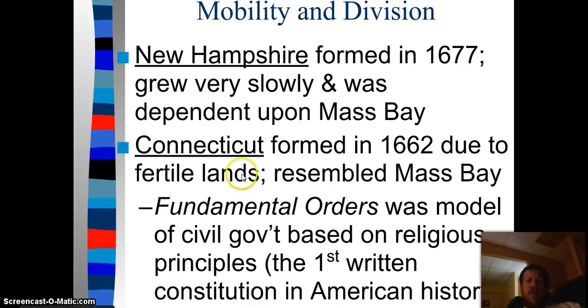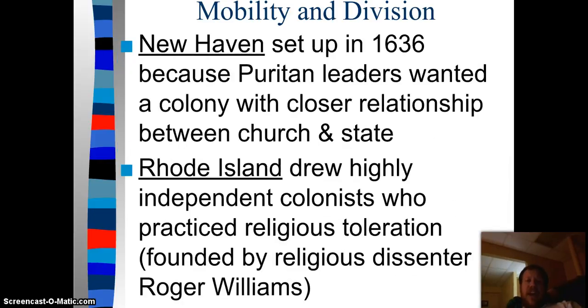We have Connecticut formed in 1662. Basically, it was really fertile land, so it was very, very similar to Massachusetts Bay. A lot of Puritans. They have something called their Fundamental Orders as their model of civil government. Essentially, it was the first truly written constitution. People might say that it was a lot more formal than the Mayflower Compact, which was kind of just hashed together. This is a very formal, regimented constitution. So the government in Connecticut at the time was based on those religious values, and those Fundamental Orders were a big piece of that.